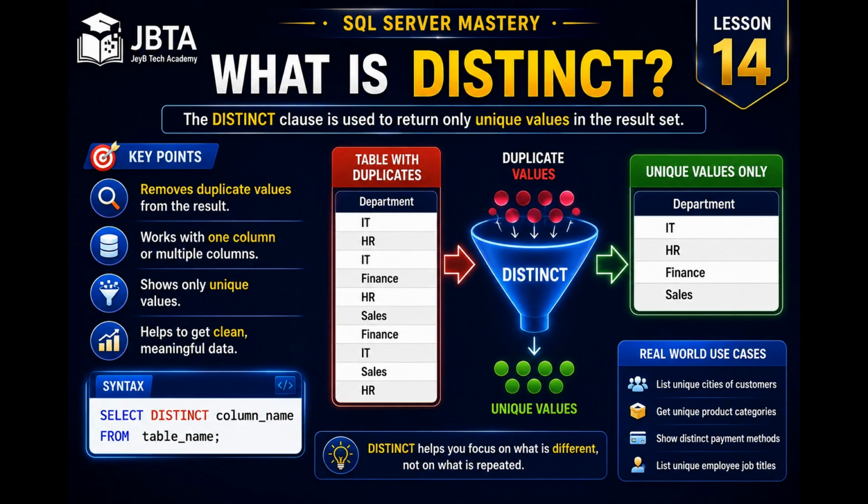Simply place the distinct keyword immediately after the select statement. SQL Server checks the values in the selected column. Whenever it finds duplicate values, it keeps only one occurrence and removes the repeated values from the query result. For example, if the department column contains IT 20 times, SQL Server displays it only once. The same happens for every other department. The final result contains only unique department names. This makes the output much cleaner and easier to understand.